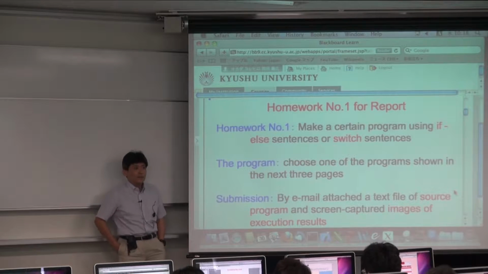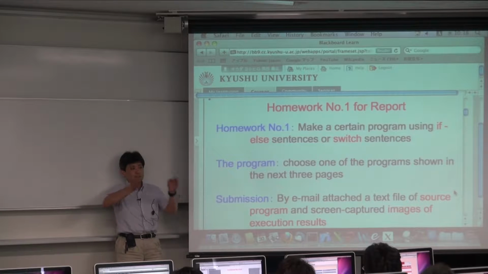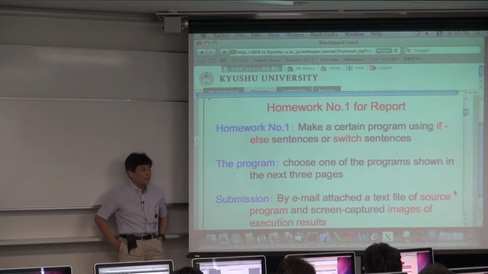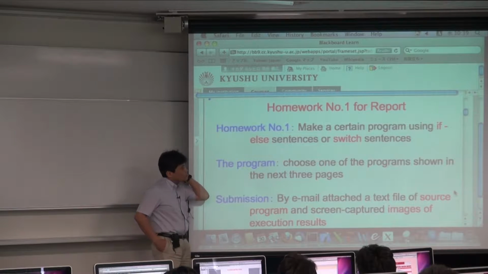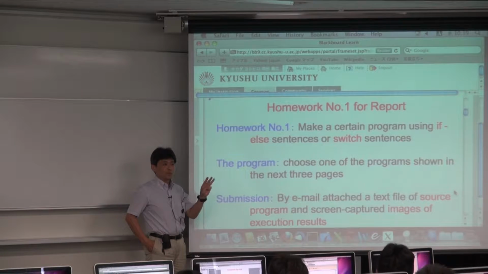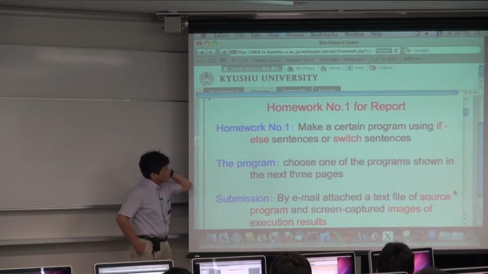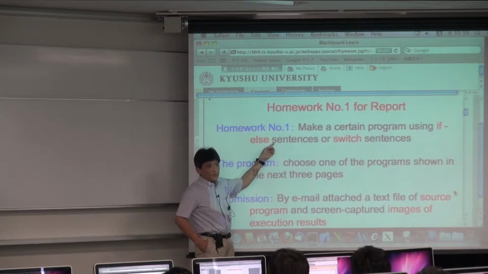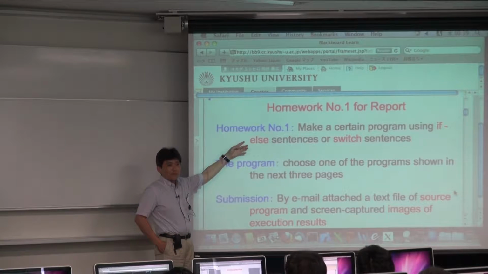Before starting today's topic, I have to introduce the homework. As I explained already in the first lecture, in this class we provide 3 homework. This is the first one. I provide 3 programs I want you to make, and you can choose one of them. That program needs if-else sentences or switch sentences. So today's content is very important for making this program.